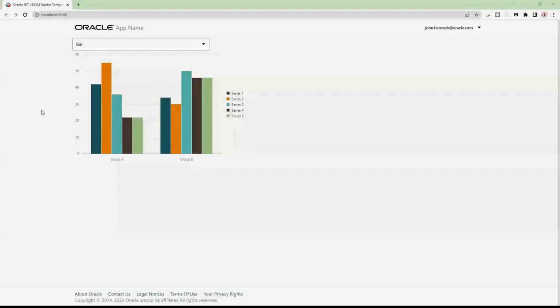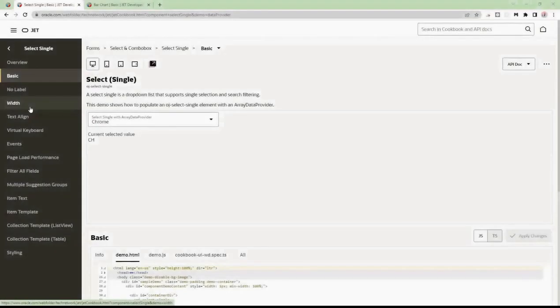Let's now start using some of the JET components in our virtual DOM app to render the chart that we see on screen. JET provides a select single and a chart, which are the two components that we'll use to render this functionality. Let's go to the cookbook and view implementations of these components.